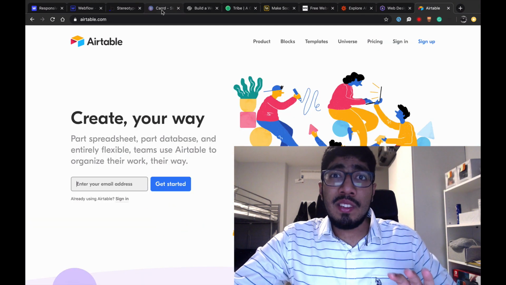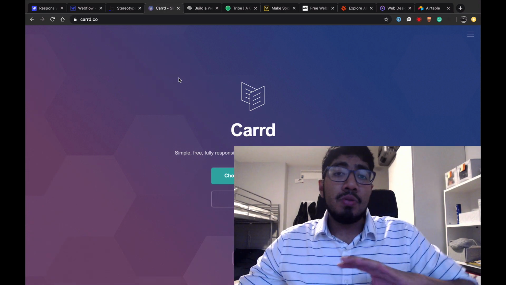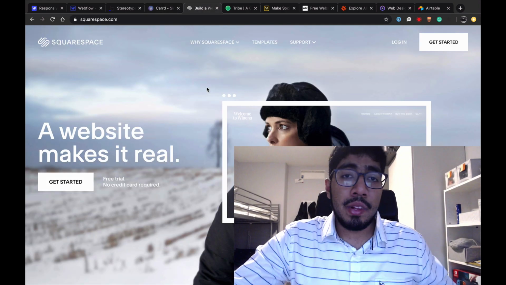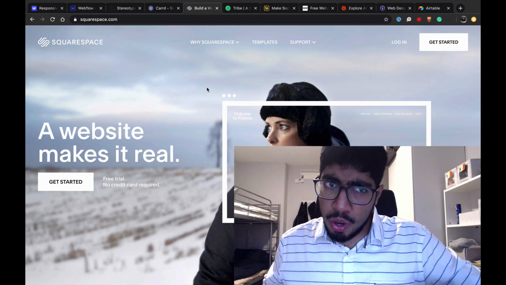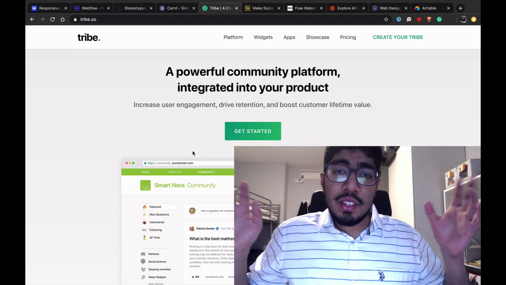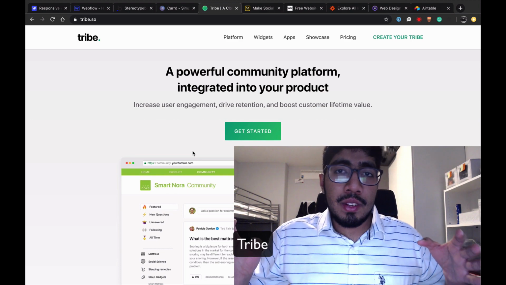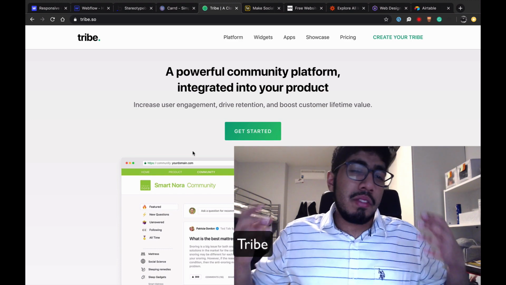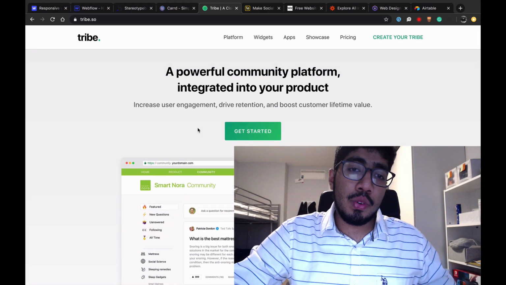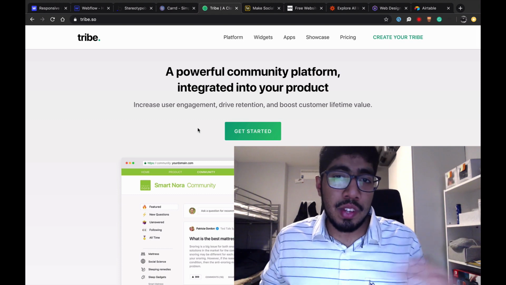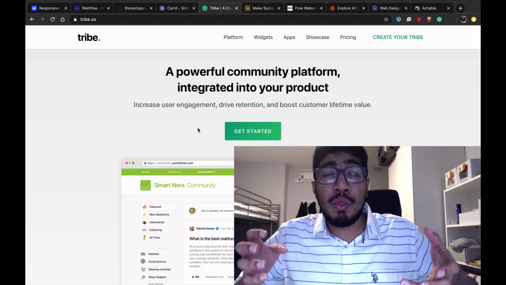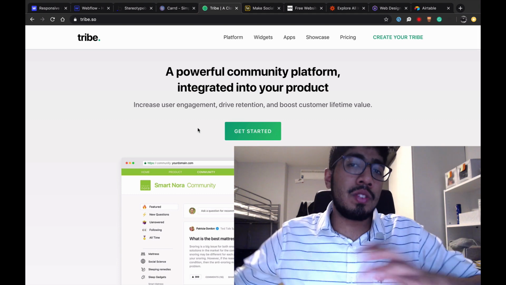So these are add-ons. These are not tools to create websites, but they can be coupled with, let's say, Webflow or Card or Squarespace. So the next website I want to talk about is Tribe. This is a relatively new service which allows you to create community sites, or more specifically, social networking sites with your own set of features, parameters, and stuff like that.